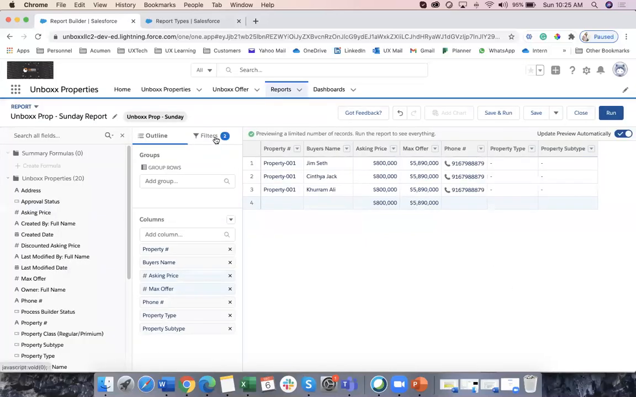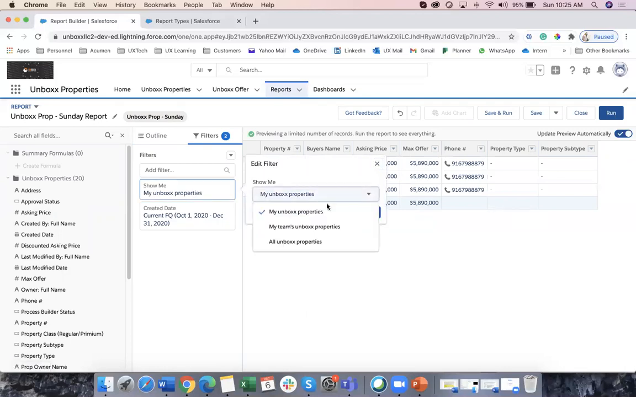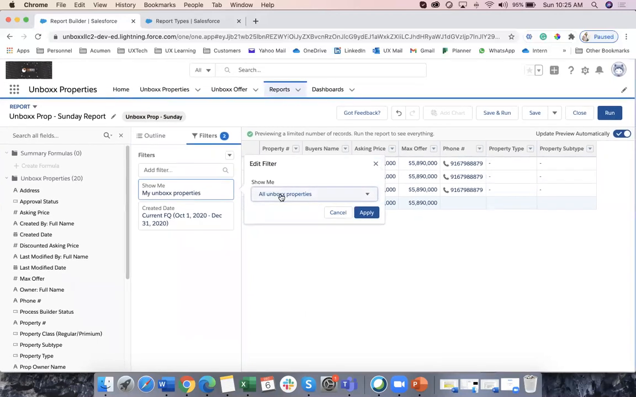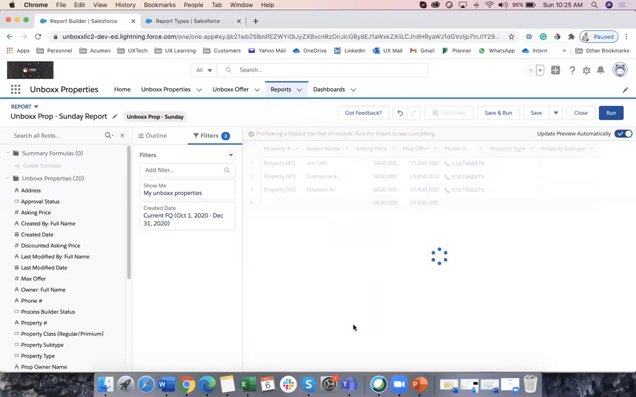So now let's go back and check a couple of other things. First thing, after you run this base, you need to make sure that you are comfortable with the filters. Here it is showing me my Unboxx property. Let's see what other options are there. You can either see your properties only, or your team properties, or all properties. For us, we can go ahead and check all properties. Here we can see created date. Either you can use the current fiscal quarter, or you can see all time. Let's do all time and then apply.